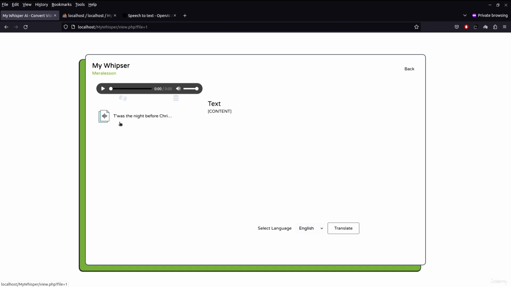In the next lecture, we're going to create a function to actually display the content of the file in the player for this file when we click on this. So that's going to be it for now. See you in the next lecture.